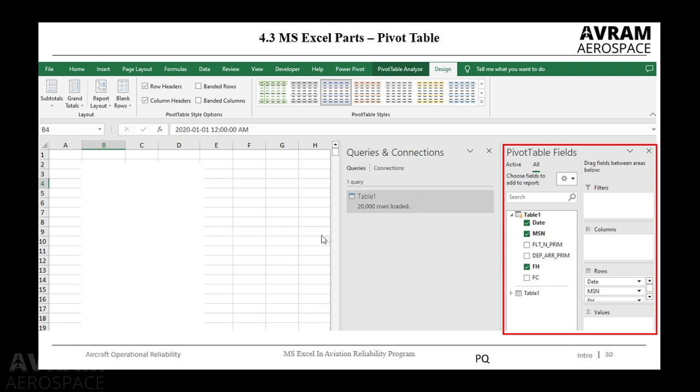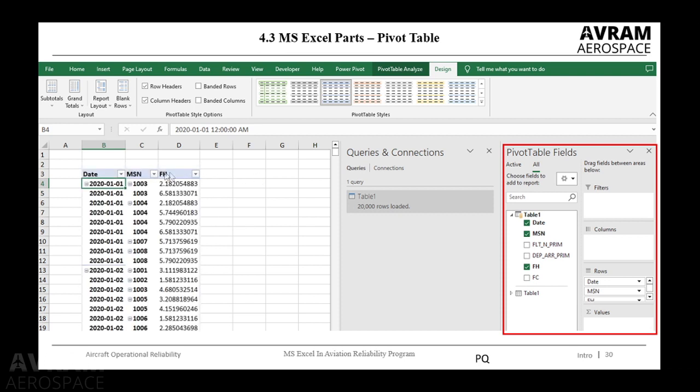In this case, for this example, I would like to see flight hours per aircraft manufacturer serial number, per date. So I selected all 3 fields, and here in the rows field, date, MSN, flight number. As a result, we have a pivot table with date, MSN, flight hours. Definitely, I changed the design a little bit, but I think the idea is clear.